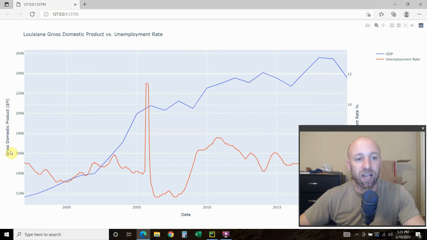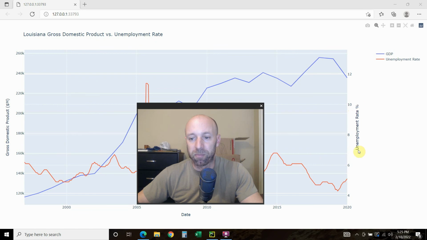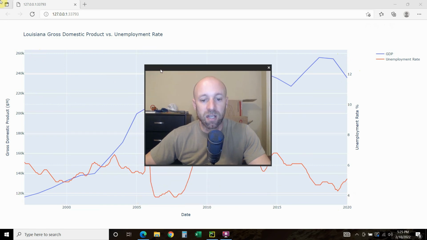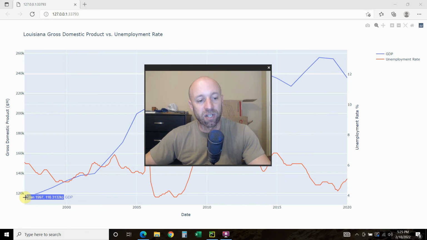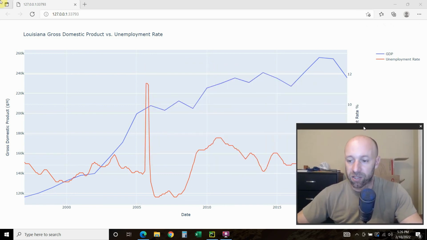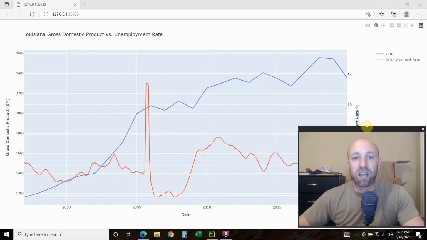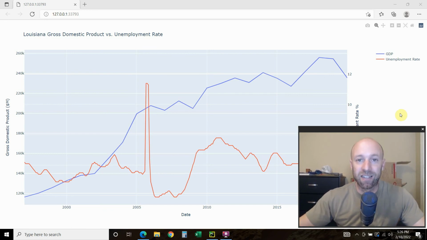Okay, then we have these titles right here. This title, Louisiana Gross Domestic Product versus the unemployment rate. We have the y-axis that we updated to gross domestic product in millions. Same thing with this, unemployment rate percentage. We did not mess with these, but you can, if you wanted to, set the x-axis range or the y-axis ranges as well. And then this is just called date, and see how it starts in 1997 and ends in 2020 because we set the custom date range. So this is just another chart in my toolbox of my comprehensive Louisiana dashboard. You can use this for any data. It doesn't have to be Louisiana.